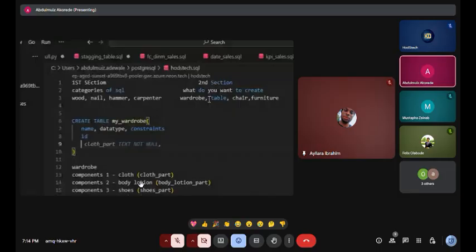Remember, what do you want to name your column? I want to name it ID. Then I want it to be serial, auto increment, identity 1 of 1, whatever it is. Putting it as a serial, I want it to keep increasing by 1.